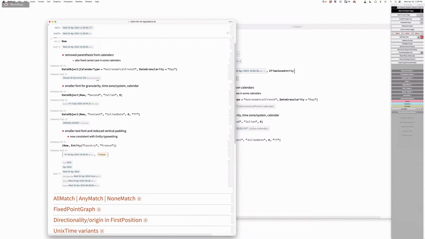French astronomical sounds weird to me without saying calendar after it. Well, does astronomical French seem any less weird? It's like saying that this thing is astronomical French somehow. Anybody else want to comment on this? Yeah, I think they're both slightly clunky. But I think we were trying to avoid being super verbose by having calendar at the end.